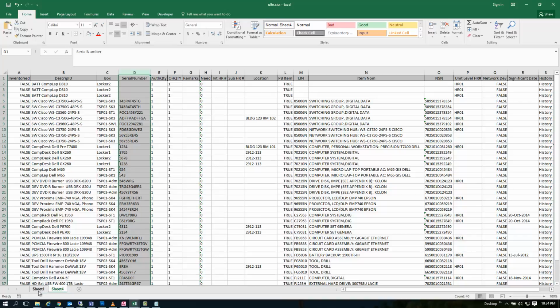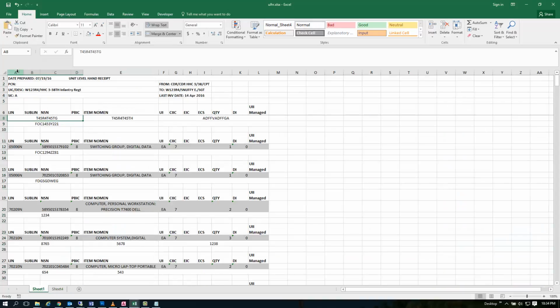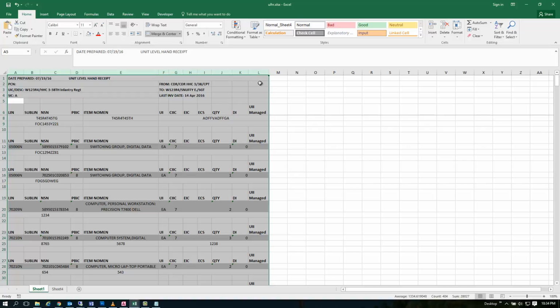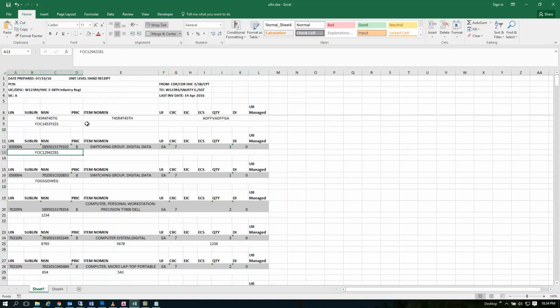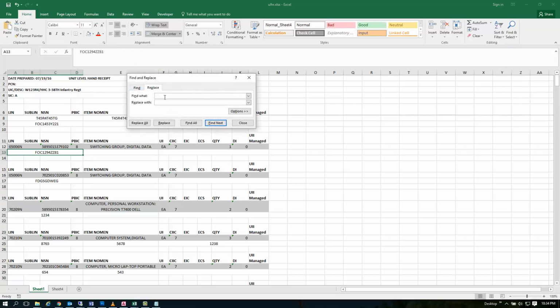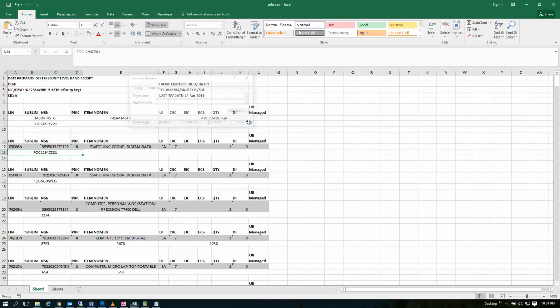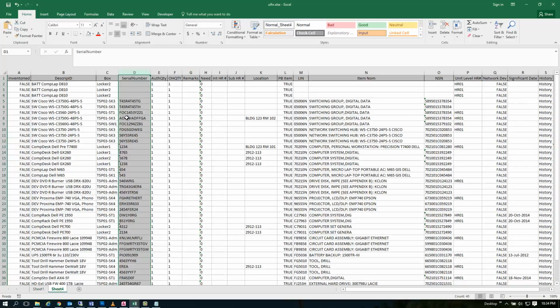Reason being, the Army's unit level hand receipt is a horrible format. I don't know who was smoking what when they put this together and approved it. It has these little space characters which throw off everything. So I want to highlight those space characters, or at least copy one, then find and replace, insert in the find what, and replace it with absolutely nothing. Replace all, 19 replacements were made, close, cool. And it's still not working.